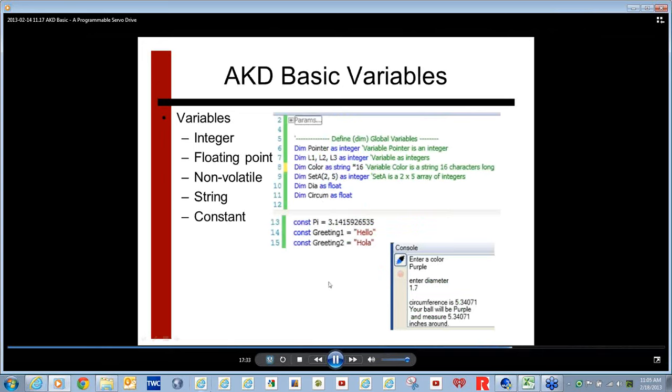Everybody who does basic programming usually wants to understand what types of variables can you use, what can they be defined as. So with the AKD basic, your variables can be defined as integer, floating point, non-volatile, string, and constant. And then I show some examples over here to give you a comfort level of what that might look like. So I've got a variable called pointer, dimensioned as an integer. I can define multiple variables on one line to save space and keystrokes. So you see I've got L1, L2, and L3 all defined as integer.